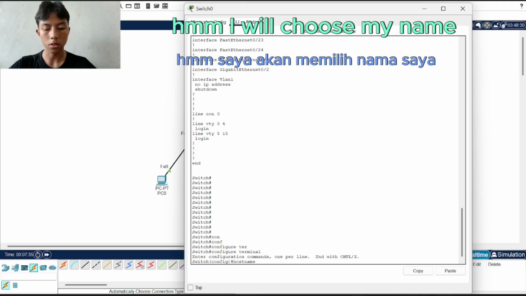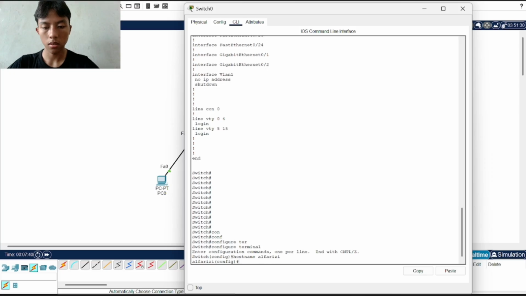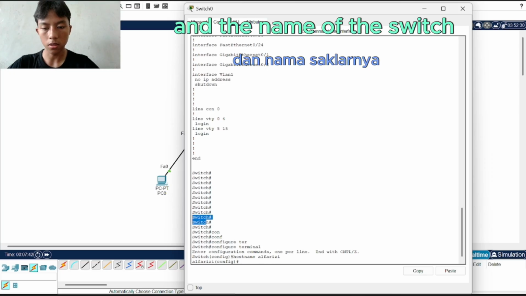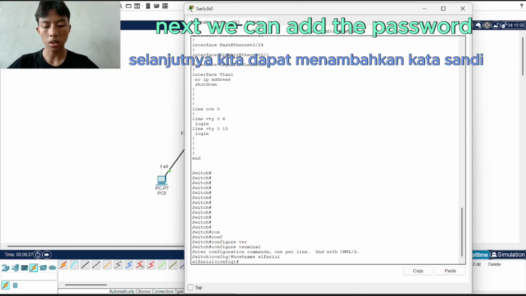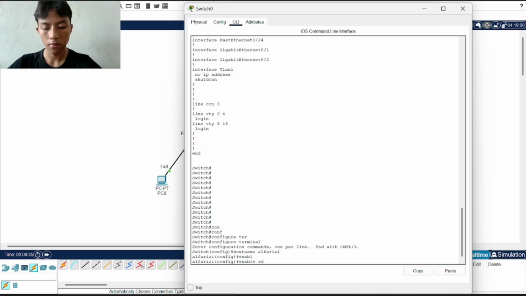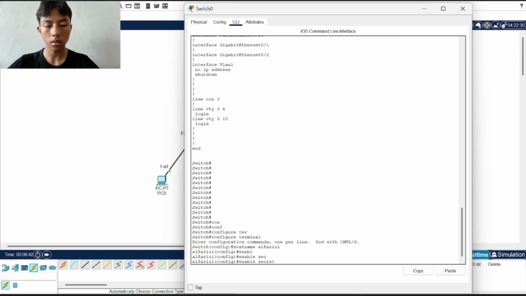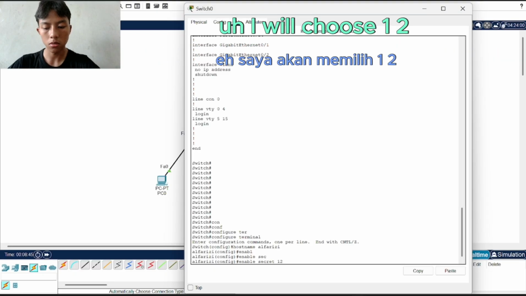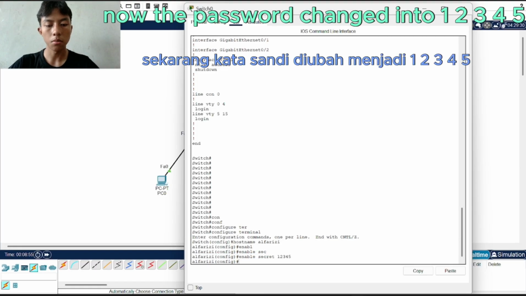I will choose my name, and the name of the switch will change from switch to my name. Next, we can add the password. Just type enable secret, and you can choose any password you want. I will choose 12345. This is for the password. Now the password changed into 12345.